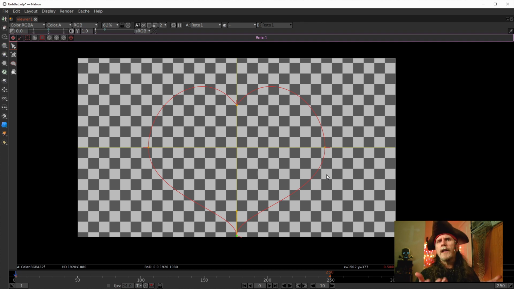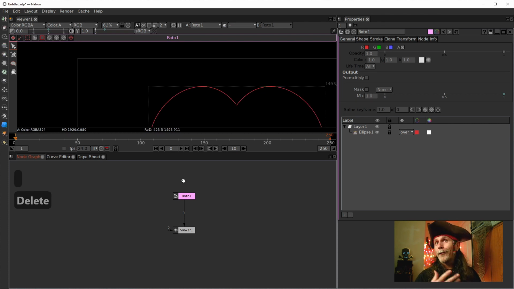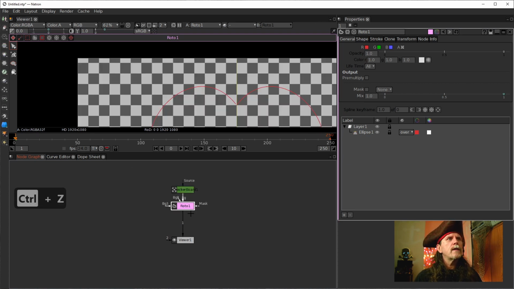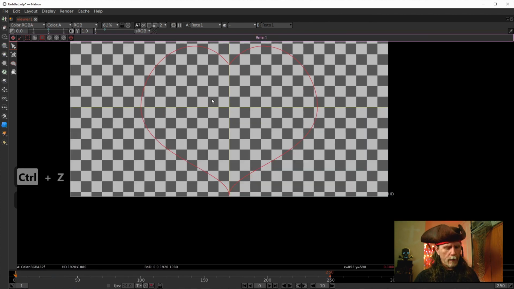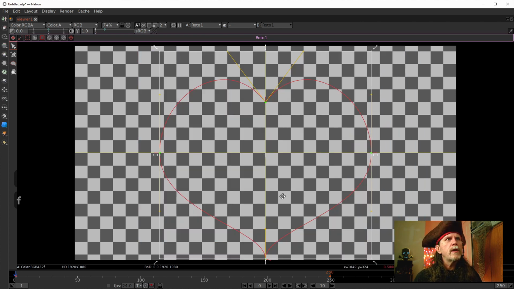But now our heart is not centered in the screen. We don't need our grid anymore, or our checkerboard anymore. That's our grid in Natron. Actually, you know what? I think I want to bring it back for a minute. I'm going to keep it there, and we're going to select these points, and now we're going to see the real center point, or we should see the center point.